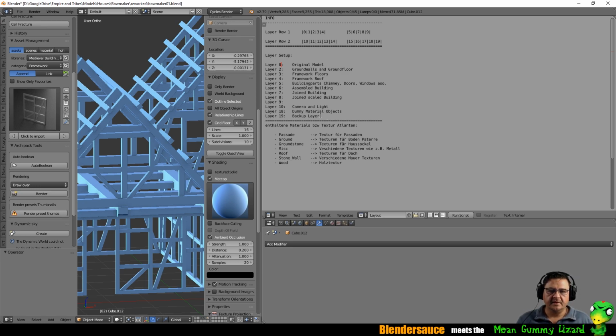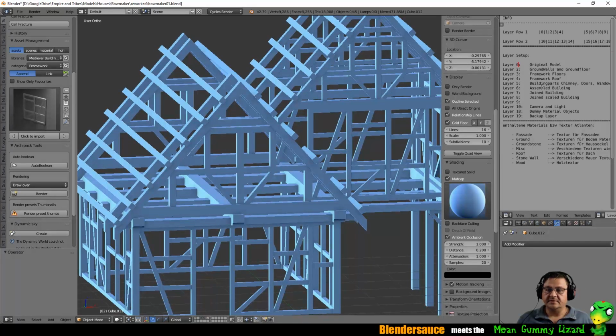Then here is written "enthaltene Materialien bzw. Texturatlanten". That means these are the materials and texture elements which are going into the game or are ready for texturing the whole thing. And this is the facade, the ground stone. Misc means there is metal in there, a lot of material in there. There are the roof materials, stone walls, and wood. And these are the materials we are using for the game.